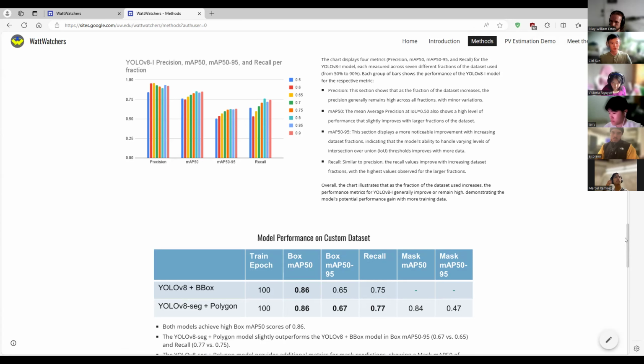Here we use 4 metrics to demonstrate our performance. For precision, varying the amount of training data doesn't affect the performance that much. But for mAP, which is mean average precision 50 to 95, by this metric we can clearly see that increasing the training data set clearly brings improvement in performance for the detection.